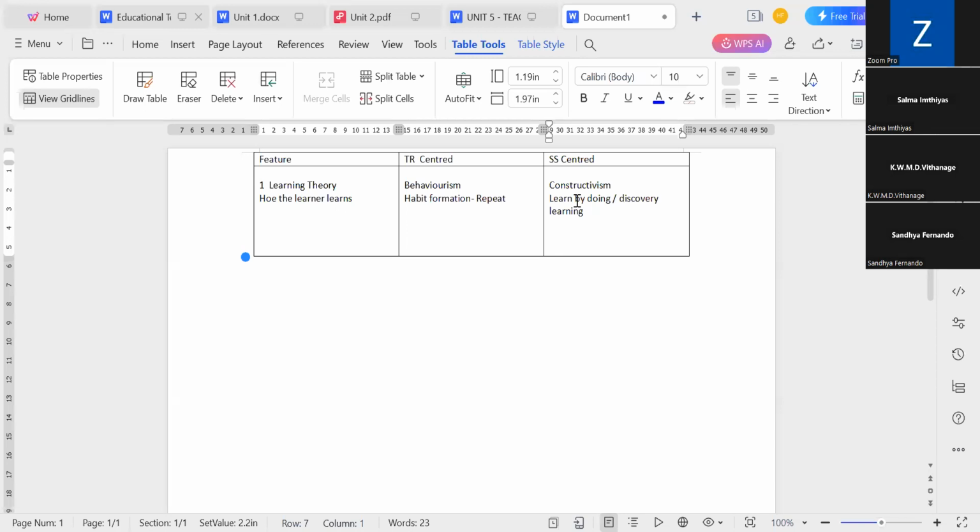If you are a teacher-centered one, you think they learn by actually repeating the same thing over and over and forming habits. If you are a student-centered teacher, you might think, no, they will learn better when you get them to do it and learn. When they engage in discovery learning. When you get them to engage in trial and error learning. That is what you will believe in that.